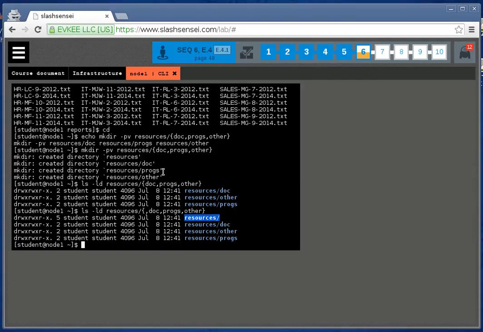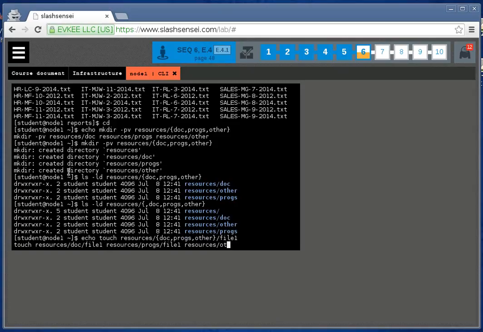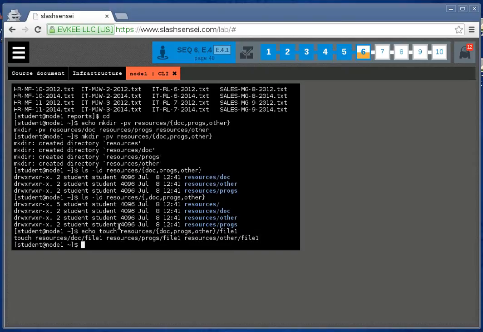Now let's create a file named file1 in each one of those directories. Let's prefix it with echo to see what is going on. So it will be touch, then resource, concatenated with doc, concatenated with file1, which gives this one. And then the same with the two others.